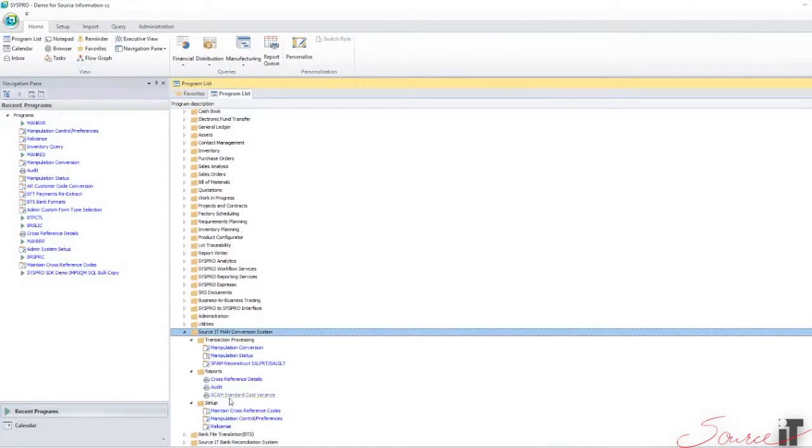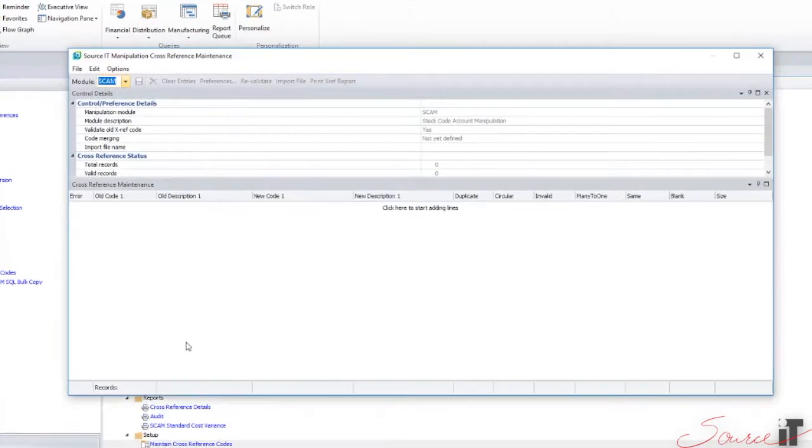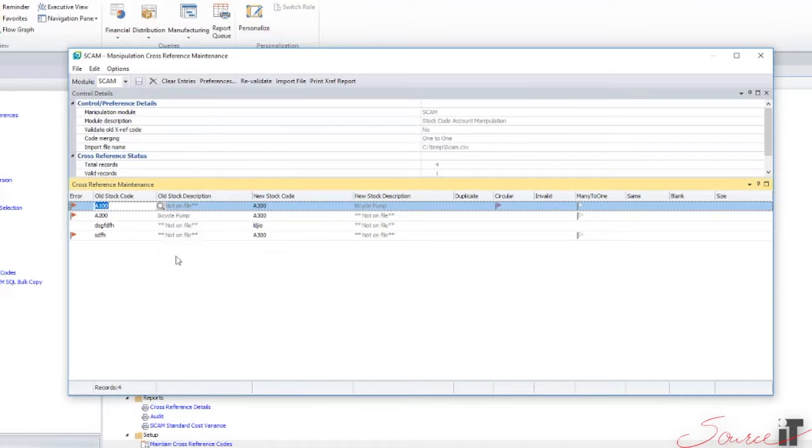Today I will show you all the functions within the Maintain Cross-Reference program. Under the Source IT MAN conversion system on the menu, you will see the setup, and under there, Maintain Cross-Reference codes. I will be running it for SCAM.